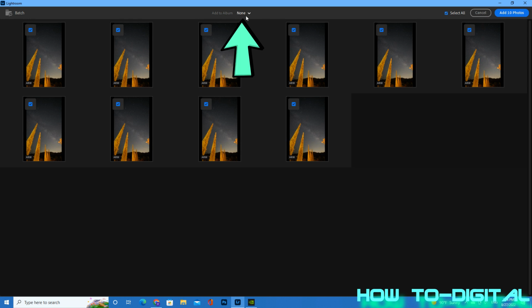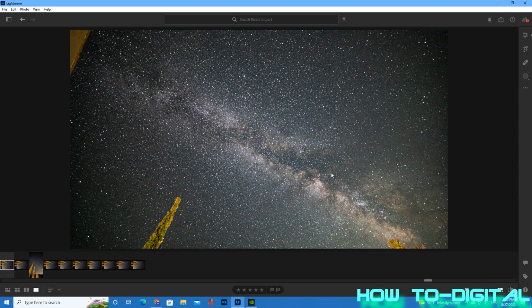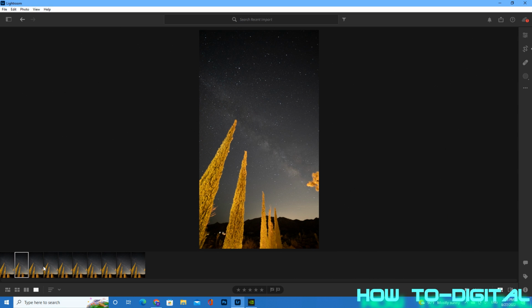Go to the top, you'll be able to make a new album from there. Go ahead and name that whatever you want. I'm just going to name my batch, save that, and then import the photos into Lightroom. So all the photos are here. Basically, just select one picture and edit that as you normally would.